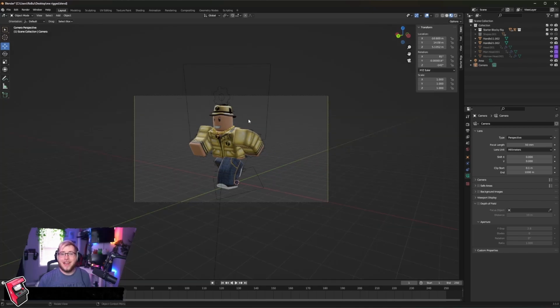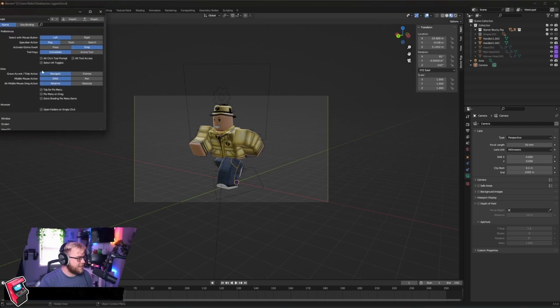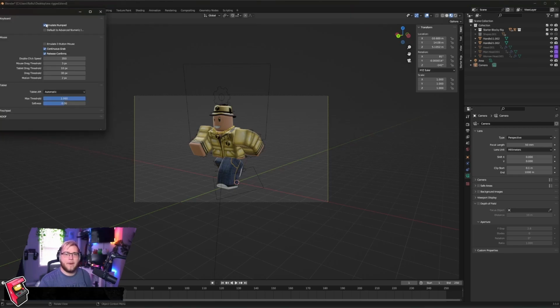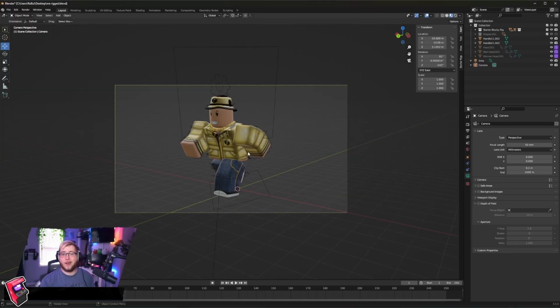on your number pad. If you don't have a number pad, go into your edit preferences, go to input, and make sure emulate numpad is on. This makes your top numbers the same as using a numpad. But now our camera is where it needs to be, our render settings are set up, and our lighting is done. All that's left is press F12 on your keyboard and let it render.